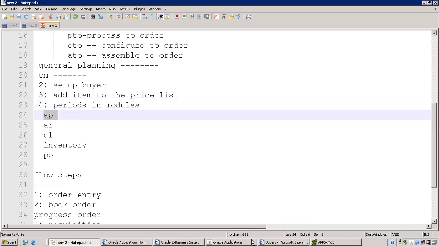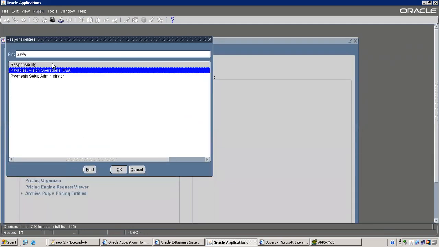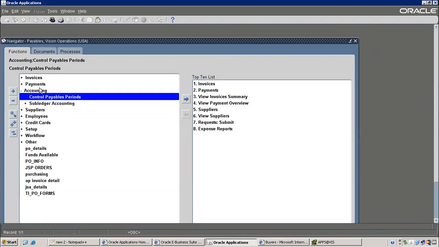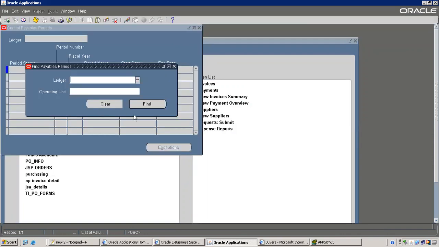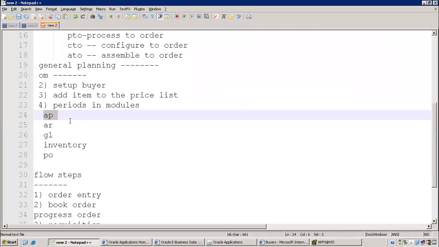In AP module, like how to open periods, what is the navigation? Payables, then somewhere here you can check accounting, control, payable periods. We have to give ledger name here. That is right. Go to find. You are looking at this November month. It is open. So that is for AP. Tell me the navigation here.